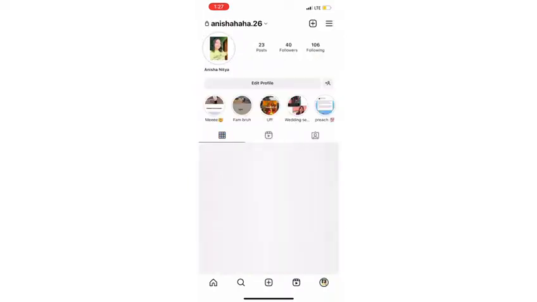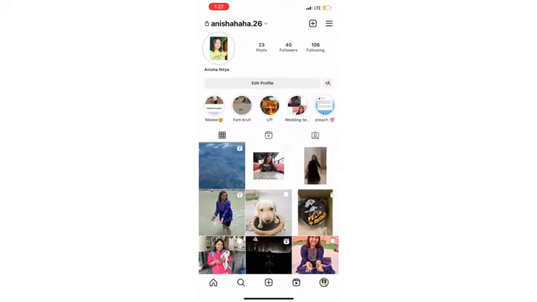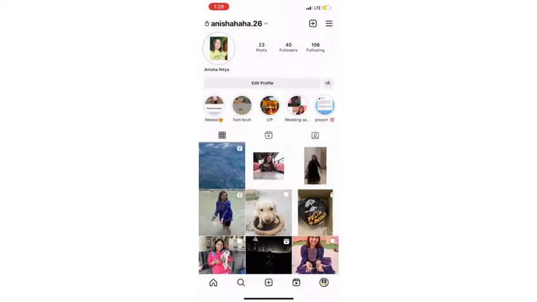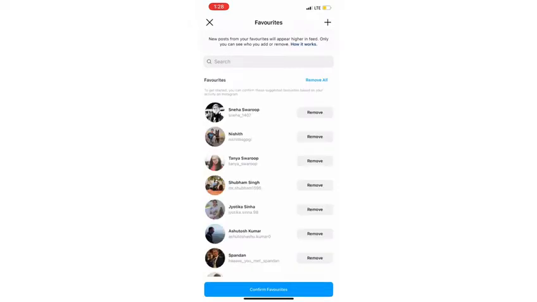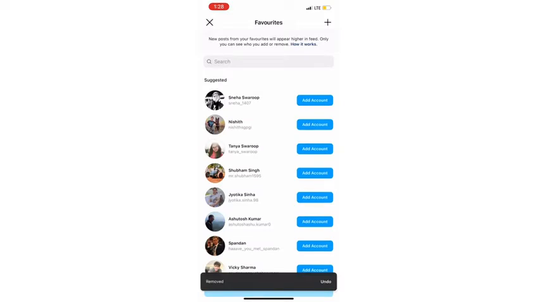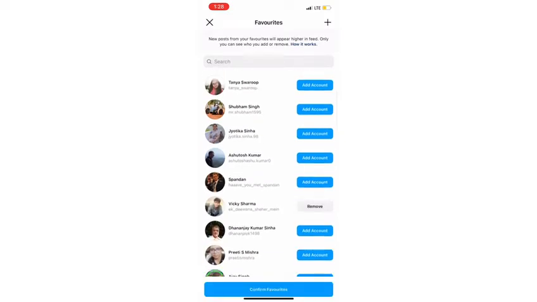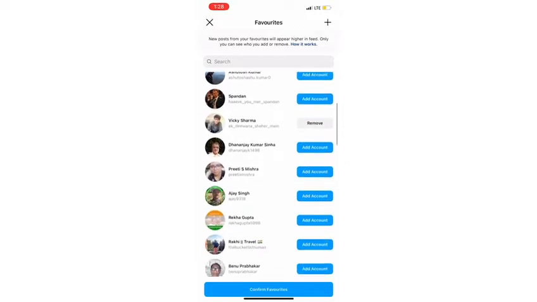Open the Instagram app and then go to your profile. And then on the top corner you can see three lines. Just go select that option and you will see various available suggestions. Go to the favorites option and then you can see all your following and follower profiles, and then you can add accounts which you want to see first on a priority basis.